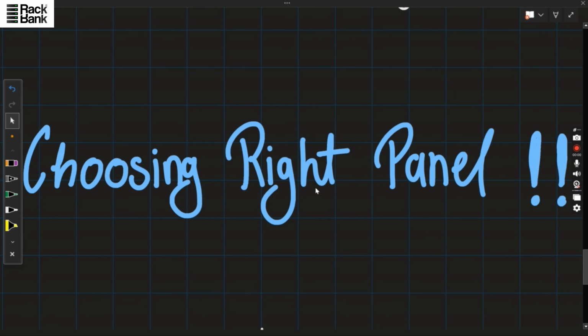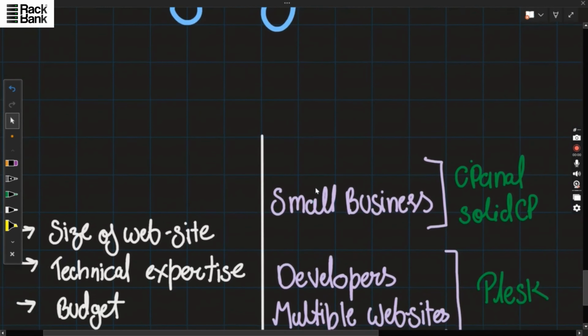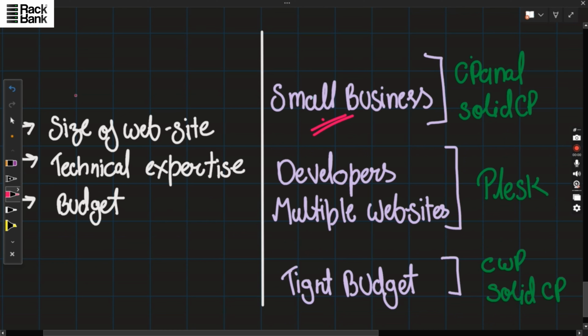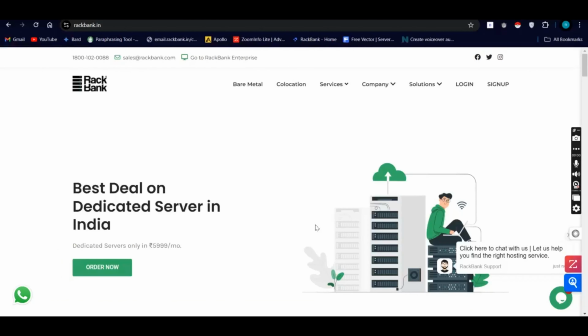The best control panel for you depends on your specific needs, considering factors like the size of your website, technical expertise, and budget. For beginners and small businesses, cPanel and SolidCP might be a good starting point. But for developers who want to have multiple websites, Plesk can be a powerful option. And for those who are on a tight budget and prioritizing performance, CWP and SolidCP can be suitable for them.